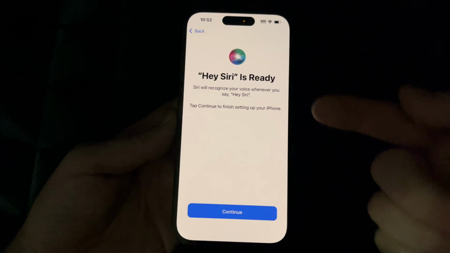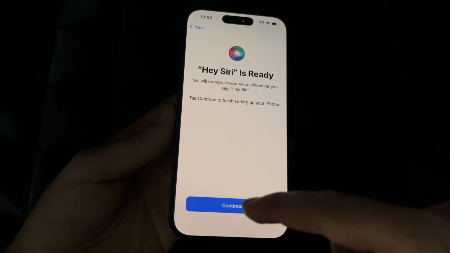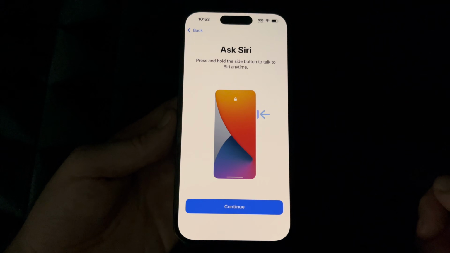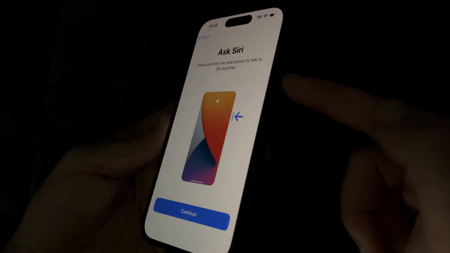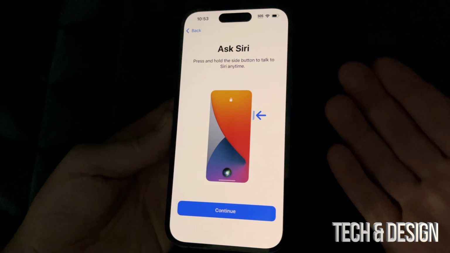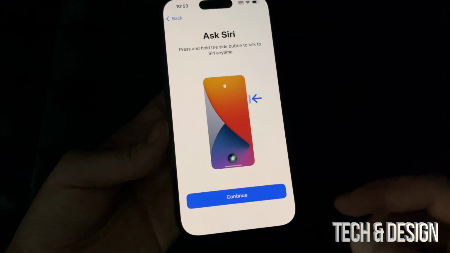So all I did was read exactly what it told me on the screen. Just do that and just hit continue. So it recognizes your voice. It tells you how to ask Siri. You don't really need to press anything. It's only telling you that you can press this button here, which you can. You just need to say, hey Siri, and then it's gonna go ahead and assist you.